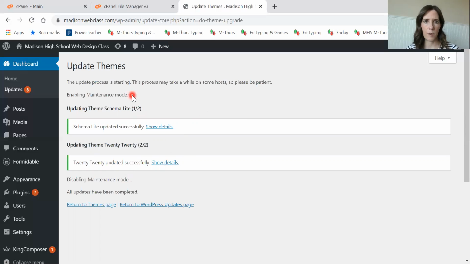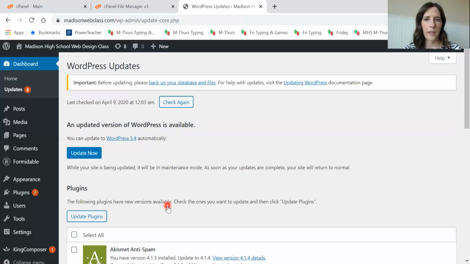and it will tell you that it's going into maintenance mode. So for just a very short time as these updates are being made, your website is not accessible. But like you just saw, it takes seconds sometimes, so it's not anything that you need to be worried about. Okay, so that was just the themes, and I can go to this Return to WordPress Updates page, and I could do the rest of them.